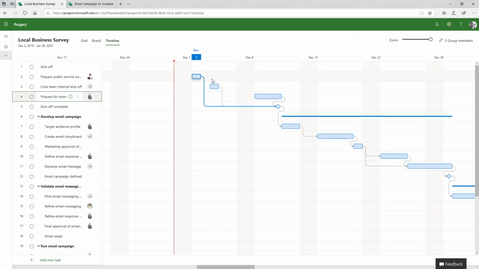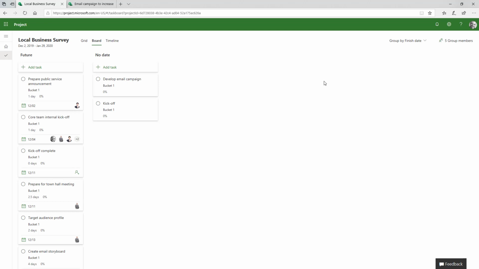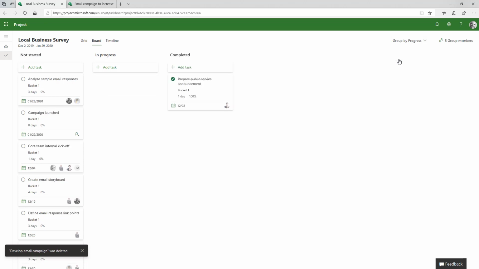In addition to the grid and timeline, we also have a very nice board view. Here I can see my tasks grouped by finish date, and I'll mark the prepare public service announcement complete. And while I'm here, I'll delete the develop email campaign task since we ended up copying those tasks instead of creating them manually. When grouping by progress, I can easily see tasks that are not started, in progress, or completed.